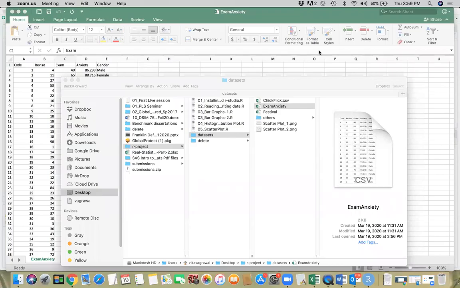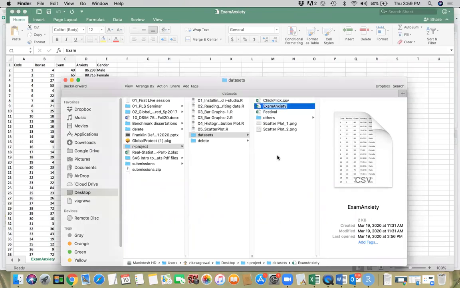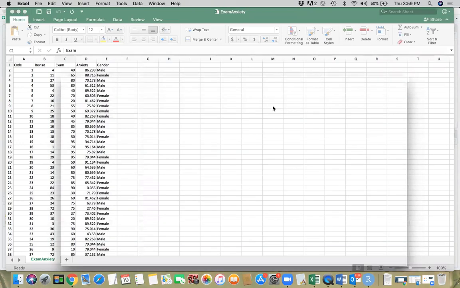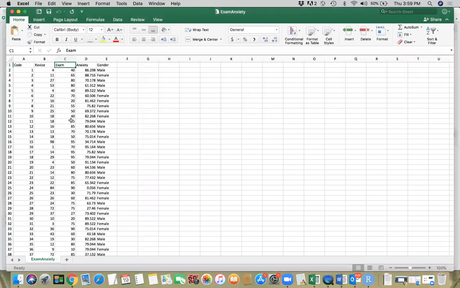Hello everyone. In this video, I will demonstrate how to construct a simple scatter plot using R. So this is the data set we will be working on, exam anxiety. So this is the data here.